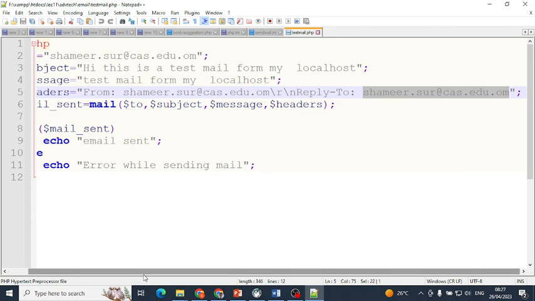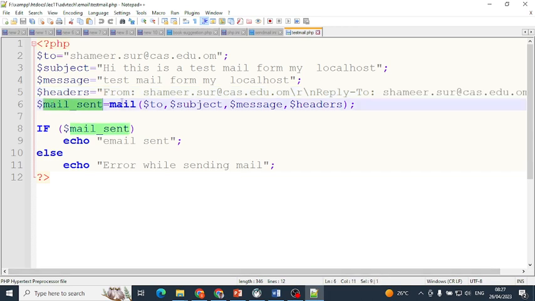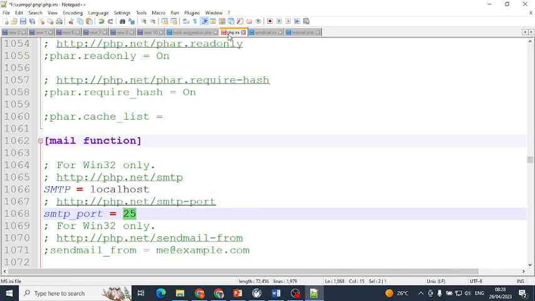Then I have an if condition here. After the mail is sent successfully, it returns a boolean value, true or false. If it is true, I display the message email sent. Otherwise I display this other message. This is one program. Another program.